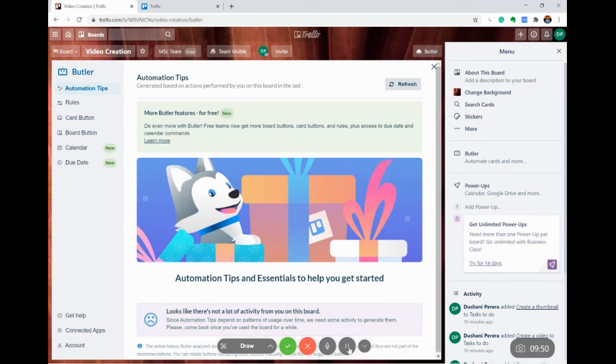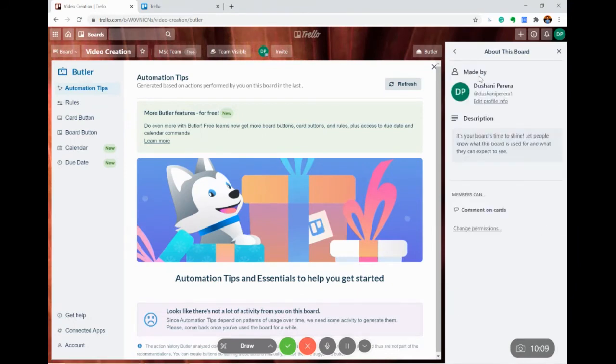So for example, once you do some activities on your board and come back here and keep checking it intermittently, you'll be able to see that it suggests automation tips that will make your life easy with respect to creating the board. And then when you go to About this board, you can give a description to the board. You can say what this board is about. You can edit things over here. I will say that this board is about creating videos.